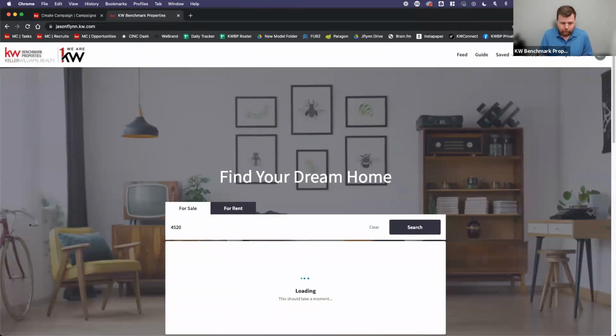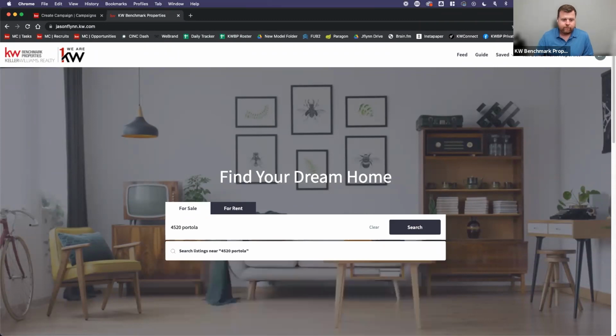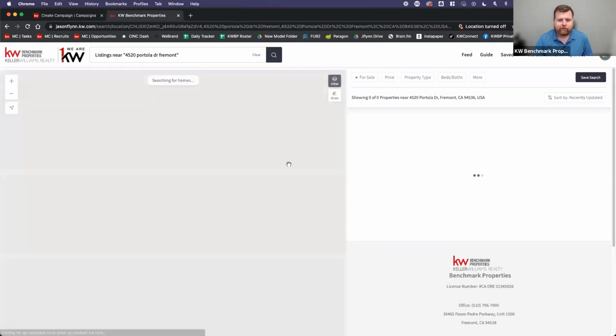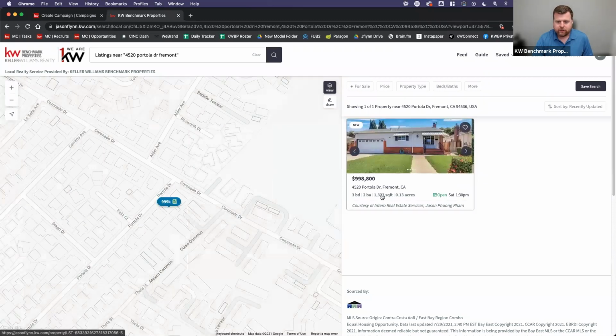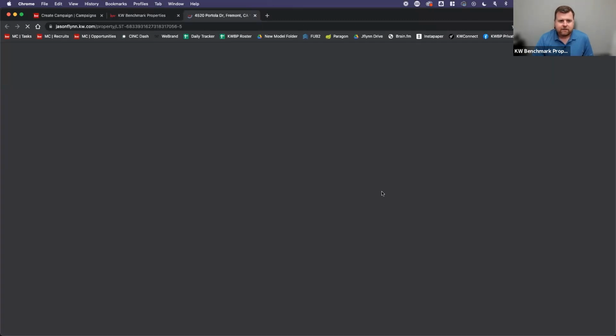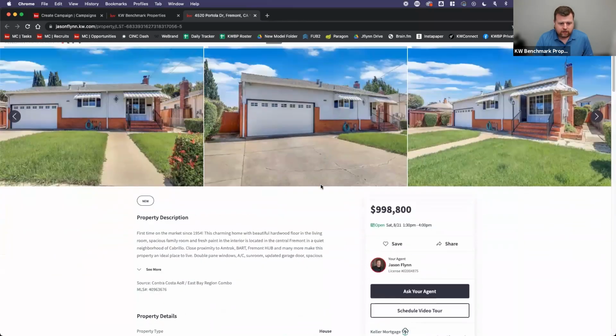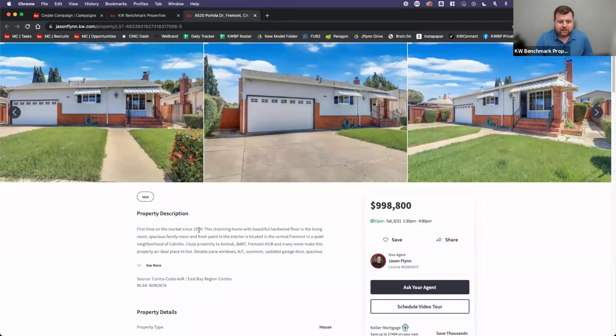So we're going to go 4520 Portola, because I need some information from the listing. So here it is. I need some of this information, but again, not all of it. And I kind of like this: first time on the market since 1954. It makes it seem like, oh, obviously someone liked to live there at one point, right?